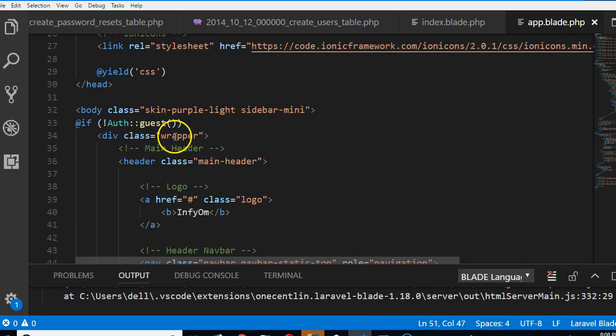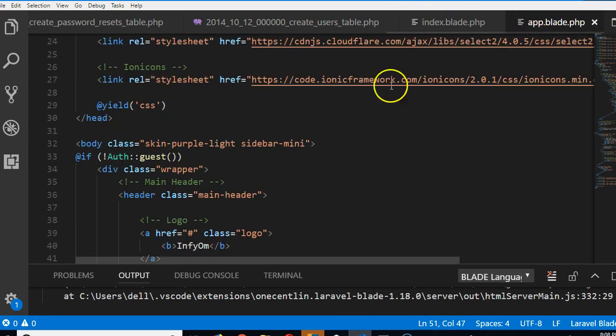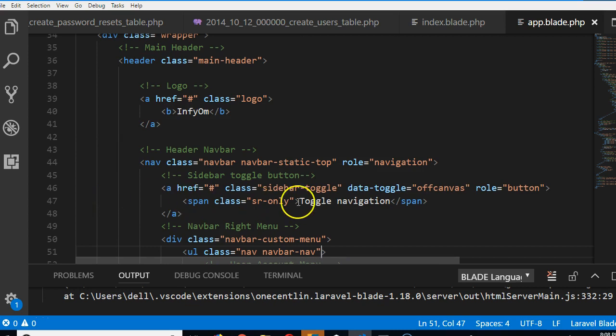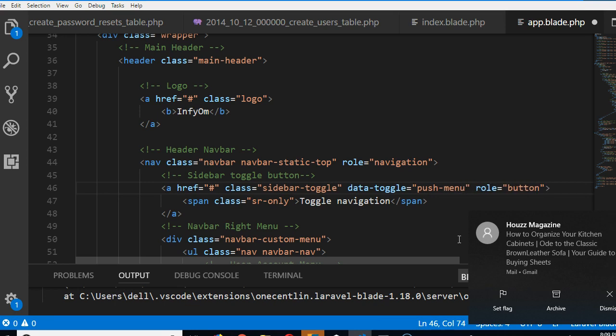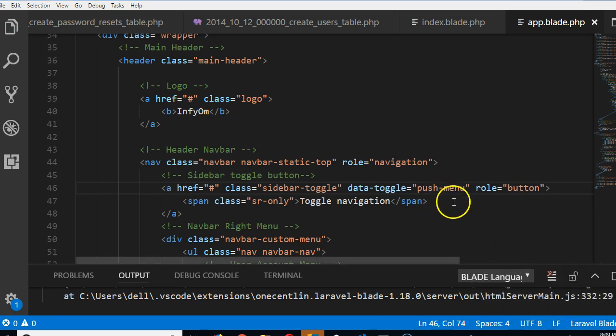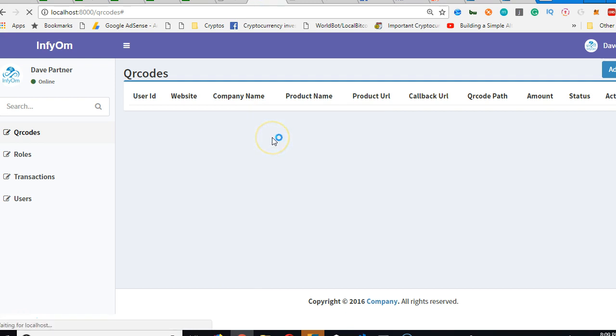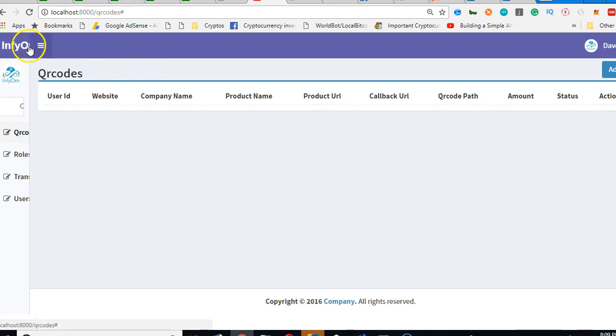If you come to your app.blade.php, which is the file we just changed, and under the body, if you scroll down a little, right here, you will see this link that has sidebar toggle, but the data toggle is off-canvas. We have to change it to push-menu, that is push menu, so that it will organize the menu. Once we do that, we'll reload. It works well. If we click on it, see, now it works well.